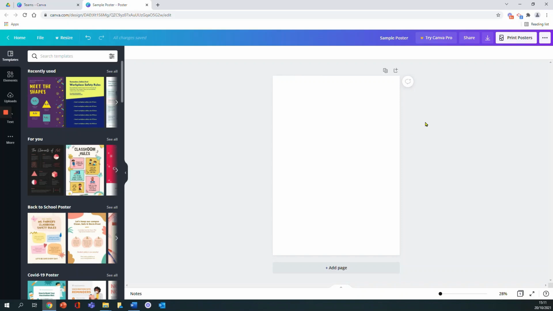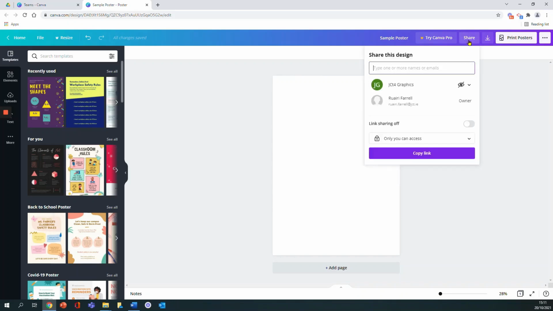So the next thing I'm going to do is I'm going to share this design with my colleagues so we can collaborate on it together in a few minutes. So I'm going to click on the Share button up here. Now you can see at the moment I am the owner. I have the option of making this viewable or editable to my JCT4 Graphics colleagues. However, I just want to demonstrate the other options and the other ways of sharing this design. So one way is to share via a link. So at the moment you can see that link sharing is turned off.